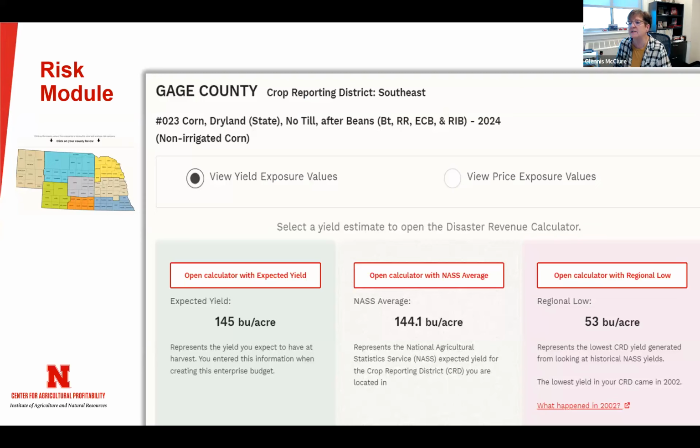Then the risk module. I live in Gage County, and this is just an example. The risk module has the 8 crop reporting districts in Nebraska. And so we've got data behind the scenes in that. And this just shows that in Gage County, for dryland corn, at this point in time, we had a NASS average of 144.1 bushels. I had 145 bushels as my expected yield, so I was pretty close to that. And then this also tells us that there was a regional low in 2002 of 53 bushels, all right?